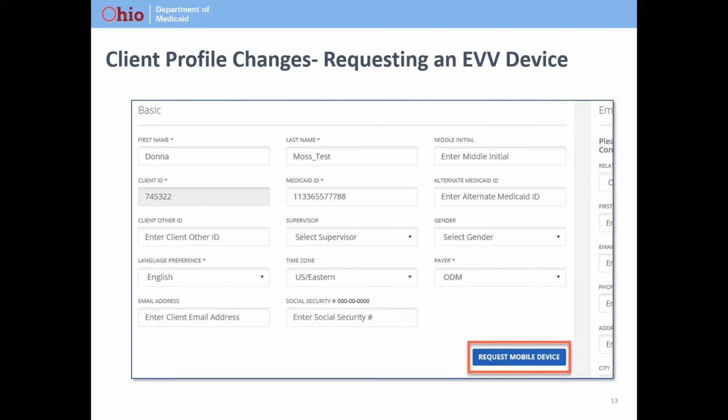If you have just entered a client into the system, so I just clicked Save and set up this client in EVV, it is after you save the initially created profile for the client that you would see this Request Mobile Device button. So I just want to point that out, is if you just added a client, you won't see this button until you first save all of their information, and then on their profile screen will you see this button.